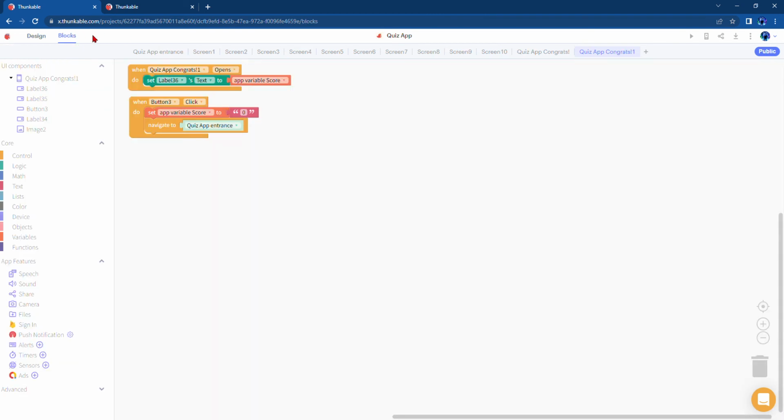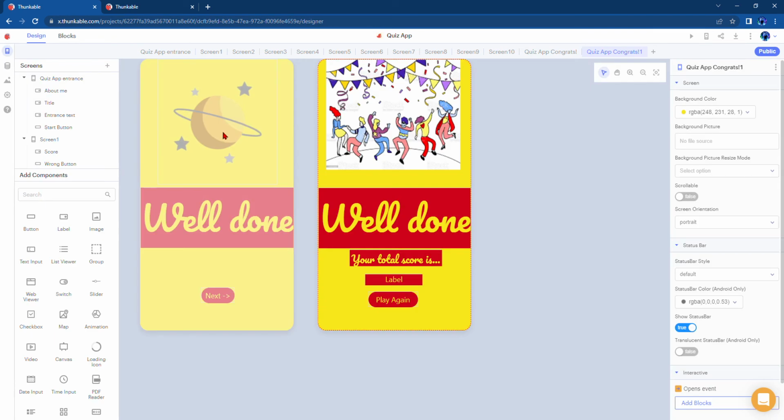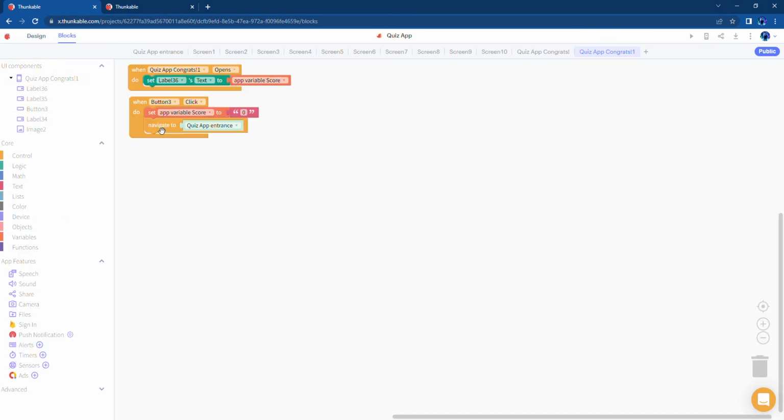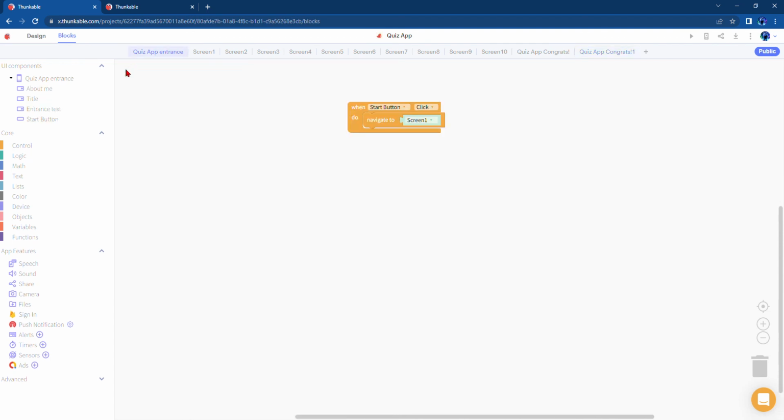Here's how it works. When the screen opens, it's going to change the label to the app variable score, which is how much points you got throughout the quiz. And then when it clicks the button 3, which is this play again button, here's what will happen. It will set the app variable score to 0. It won't change it by 0. It will set it to 0, which means it will be 0. And then it will teleport you to the first page.